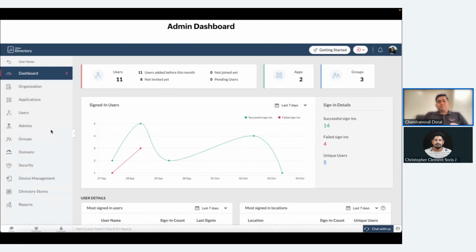You get a quick snapshot of the total number of users in your organization, the total number of apps in your organization, the total number of user groups in your organization, and you can have a clear picture of who is accessing from where and from which IP location in a quick snapshot.